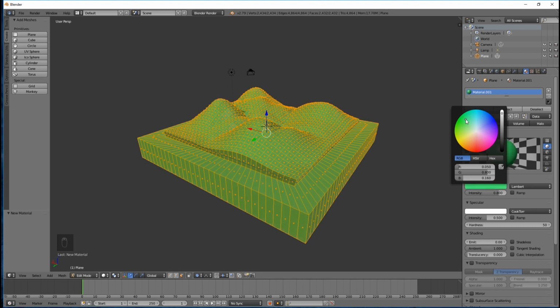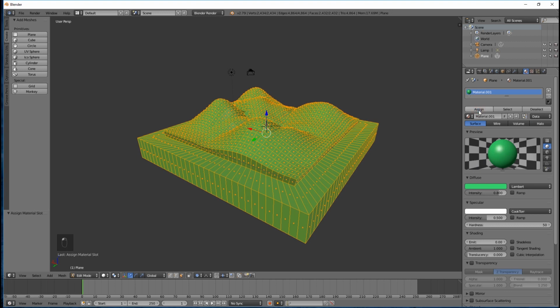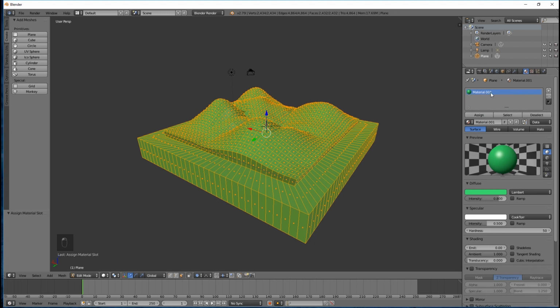I'm going to choose a colour here. You can choose the colour or hue in this section, and you can make it darker or lighter by using the slider on the right. So I'm going to choose that kind of grass colour there. That's fine. And then I can click assign to assign it to the object. And I can also rename it. So at the top here we've got where it says material 1. I can double click on that and just name it grass and press enter. There we go. So we've now got the grass material.